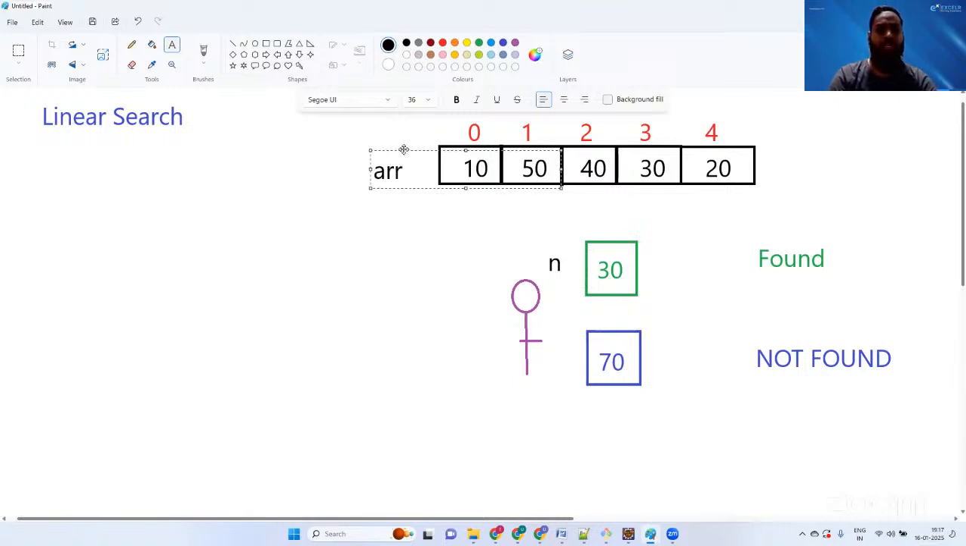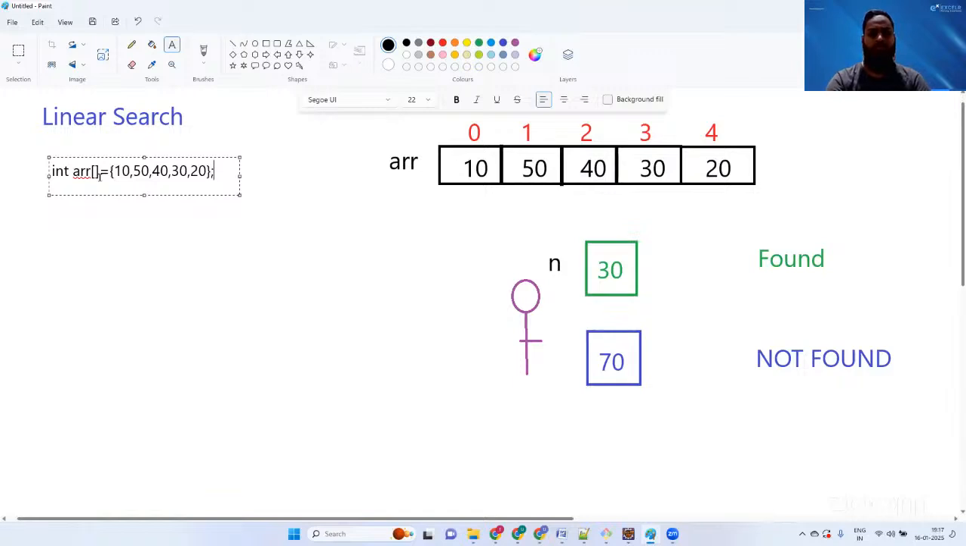Okay. So I'll hard code the array ARR. I'll say integer ARR. Just reduce the font a little bit. It should be fine. And I'll hard code the values 10, 50, 40, 30, and 20. Okay. And the number which we want to search for, I will say n equals to, first case, 30.